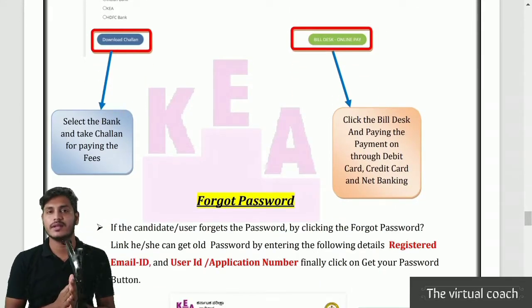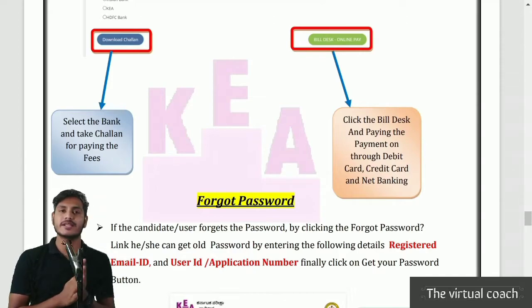If you complete this, then you'll complete your application, and after that you're going to get your user ID, password, your email ID or your registered phone number. Yeah, that's all the information I thought to share with you.